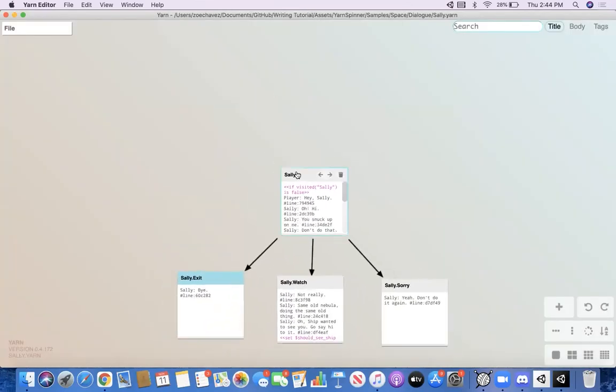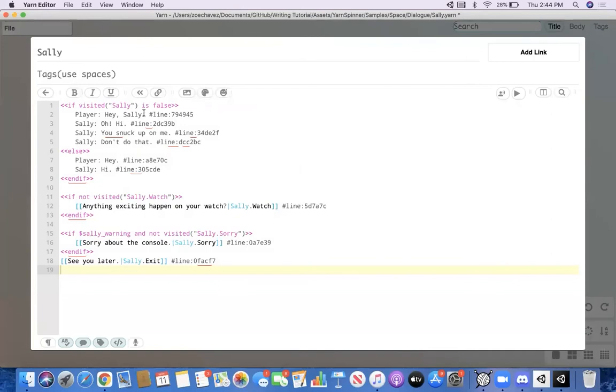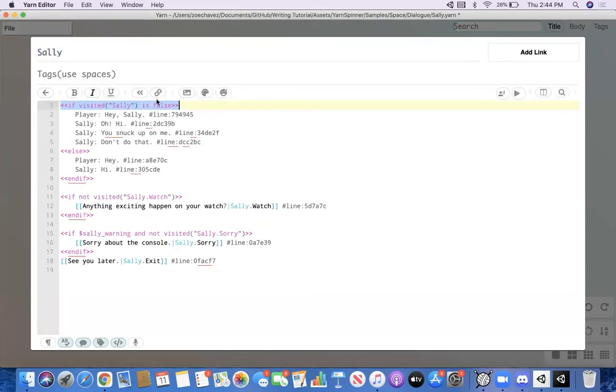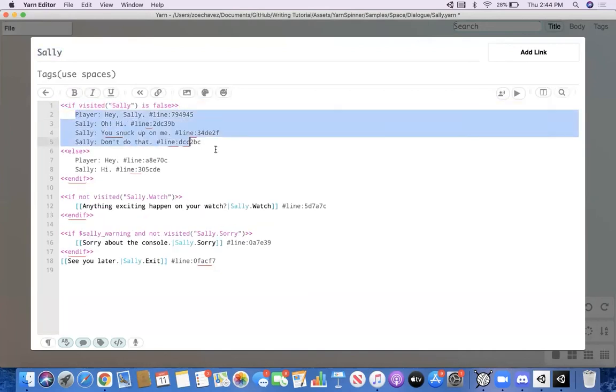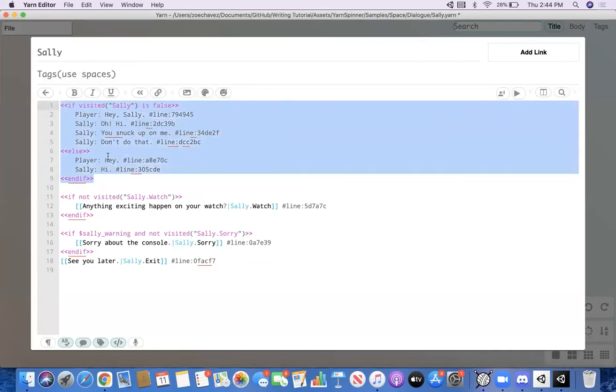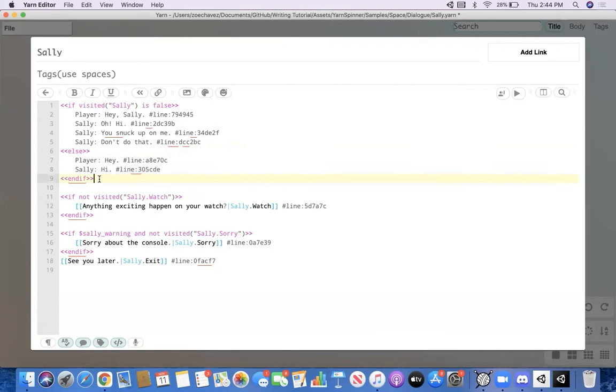And so let's take a look at Sally's nodes. So we see this if statement again: if visited Sally is false. So if we have not run the dialogue of this node, then it will play this dialogue. If we have, we just get the basic dialogue because we're not going to repeat this entire conversation with her. And then we end the if statement. So the else is contained within the if statement.